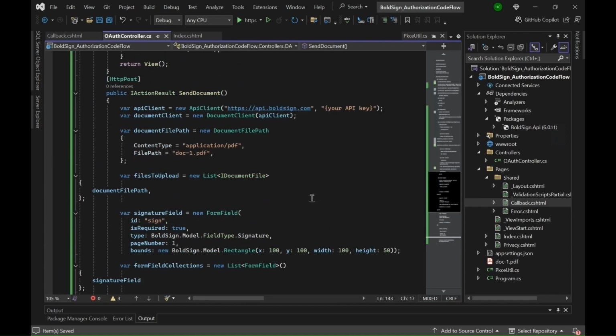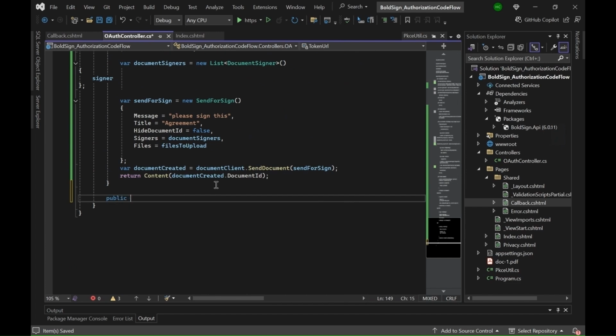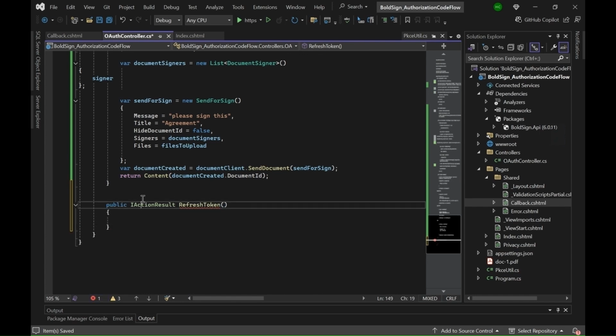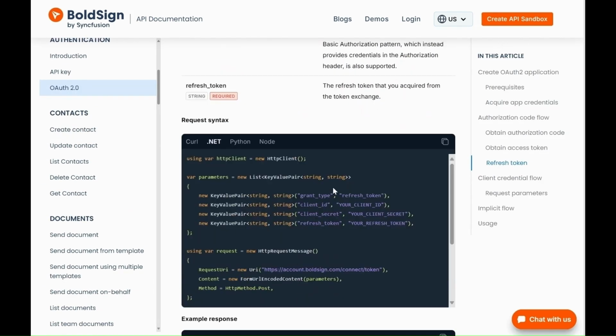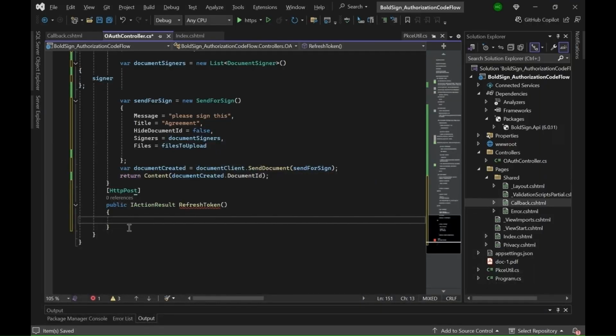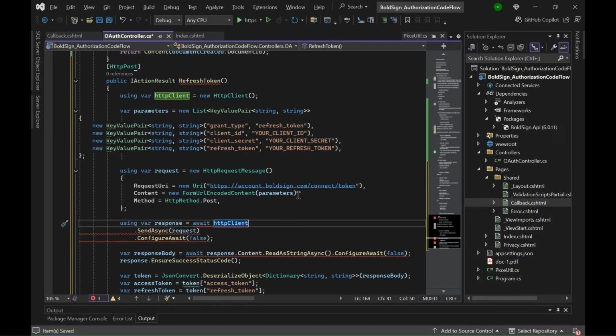Next, to create a new access token when the old one expires, there are two options. You can generate a new one using a refresh token without re-authenticating, or you can log in from scratch by generating the authorization code. Let me show you how to generate a new access token with the refresh token. To do this, I switch to developer documentation on refresh tokens. I copy the .NET code snippets and paste them into the refresh token action method.